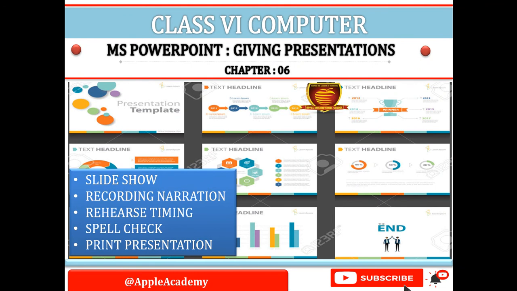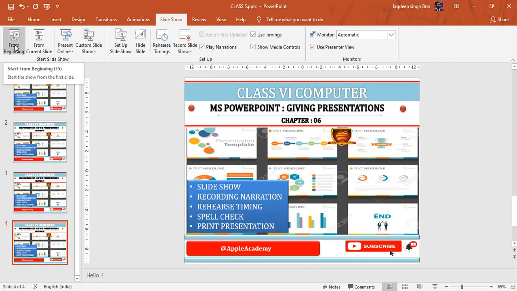So this is moving to the next. So this is the last slide. So now to exit, you can click on the Escape button on your keyboard.